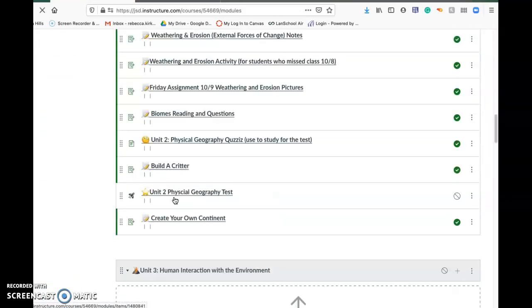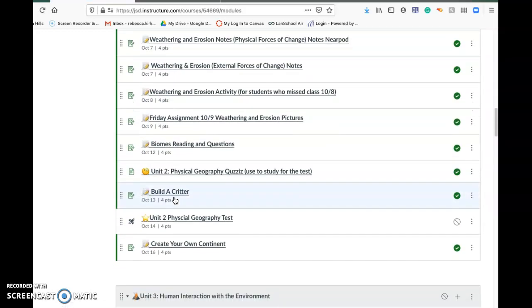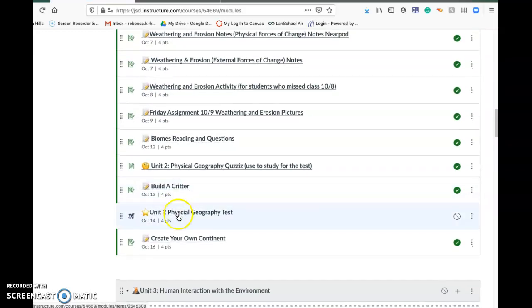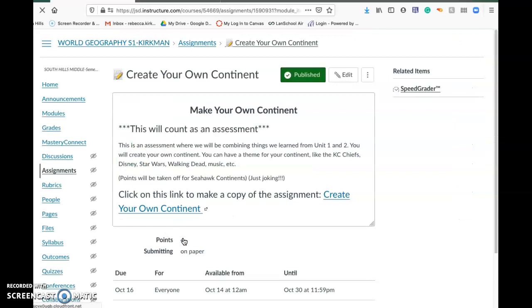And then we'll have the test on Wednesday, and I'll have time to finish that, and then we'll also talk about creating your own continent. When you create your own continent, this is going to count as an assessment because we're using things from Unit 1 and 2 to make your own continent.